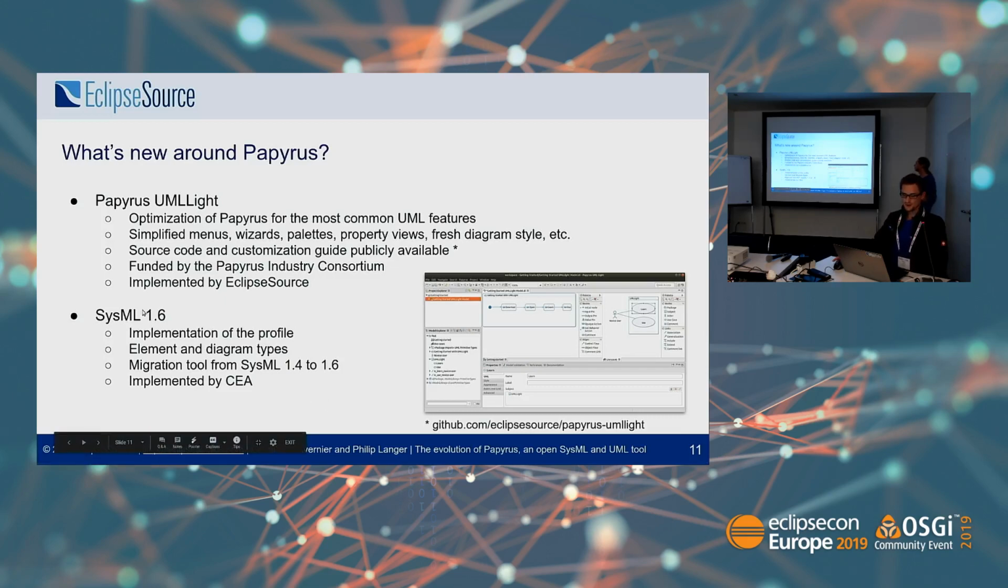Another thing that I would like to highlight, which has not been implemented by us but by CEA, is that there is now support for SysML 1.6. That's, on the one hand, the implementation of the profile, but including all the diagram and element types so that you can actually create them using the tool. There is also a migration tool from SysML 1.4 to 1.6, and that's something that a lot of users of Papyrus appreciate a lot.